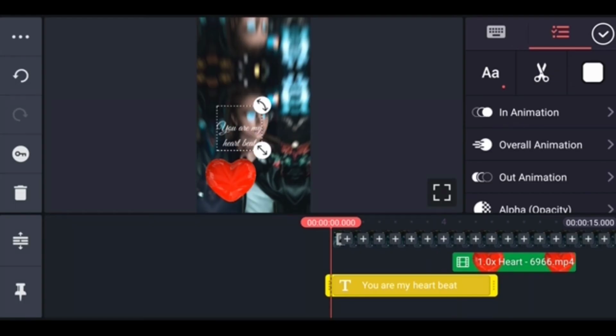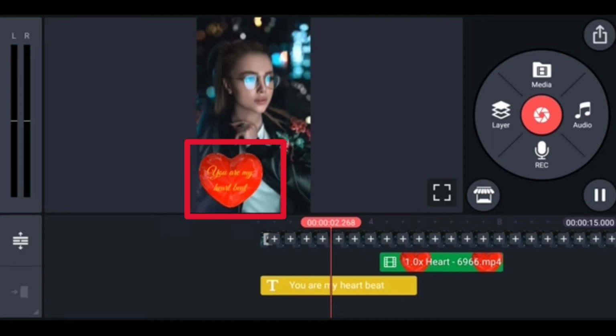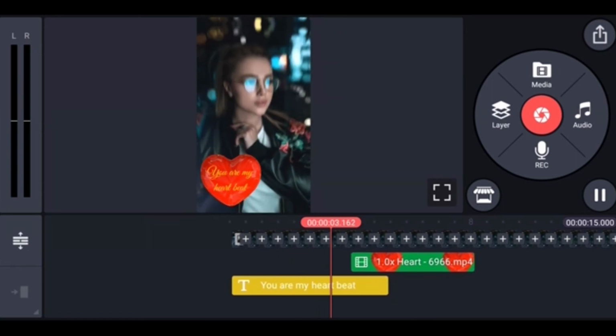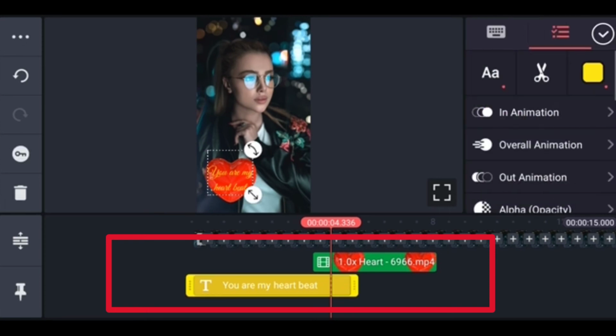Then, if you want to change the color of the text, select the Color icon. The color palette will be opened. I have selected yellow color. You can select as per your taste. Then, adjust the length of the text footage, you just extend it. OK.